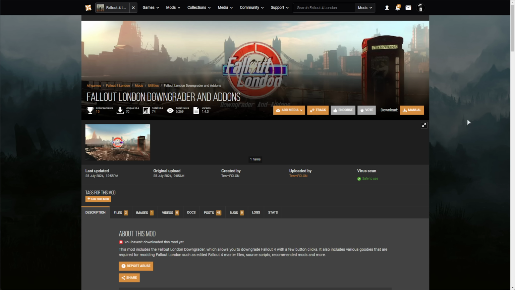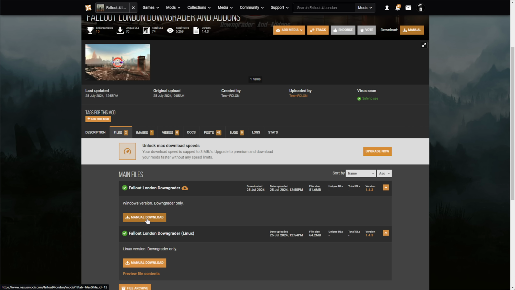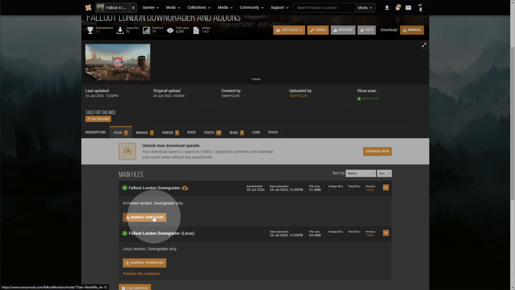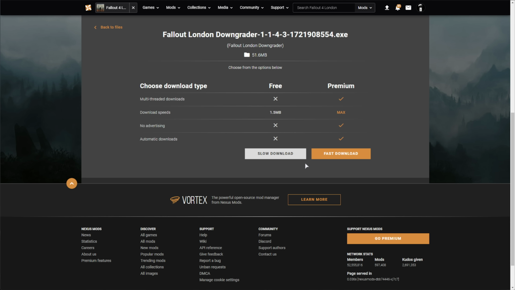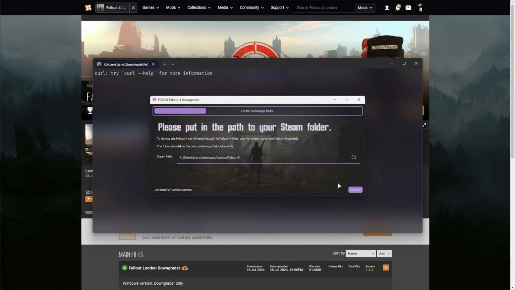When it'll actually work, you can choose manual download on the Nexus mods page, scroll down and choose manual download here next to the Downgrader. And assuming you're signed into Nexus mods, it should start the download as soon as you click slow download. Then, when it opens up, you'll see a window like this, followed by another window like this.